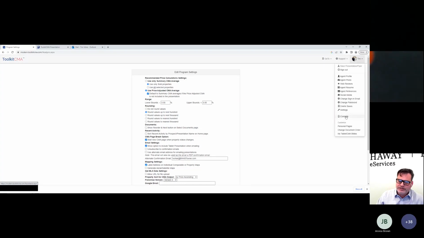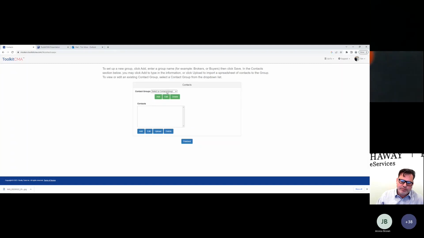All right, contacts. You can bring in a group of contacts right here. Add a contact group if you want to. Click add, edit, or delete. So you've got your contacts if you want to. I don't necessarily think you should bring a whole group of people in. This is more one-off for clients. So take that for what it's worth.